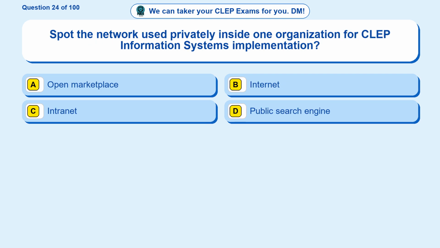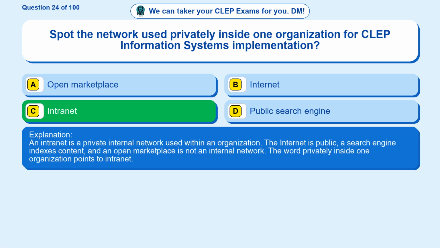Question 24. Spot the network used privately inside one organization for CLEP Information Systems implementation. Option A. Open marketplace. Option B. Internet. Option C. Intranet. Option D. Public search engine. The correct answer is option C. Intranet. An intranet is a private internal network used within an organization. The internet is public, a search engine indexes content, and an open marketplace is not an internal network. The word privately inside one organization points to intranet.